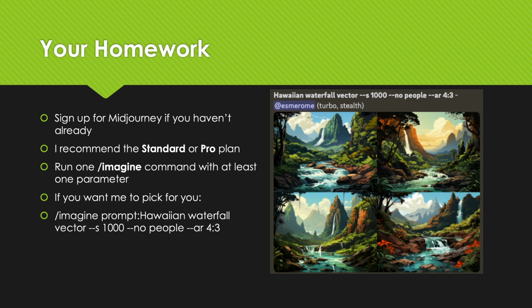And then I want you to run one imagine command with at least one parameter, and if you want me to pick for you, please use this command, which is Hawaiian waterfall vector --stylize 1000 --no people --ar 4:3. So that will create an image that looks very much like this image.